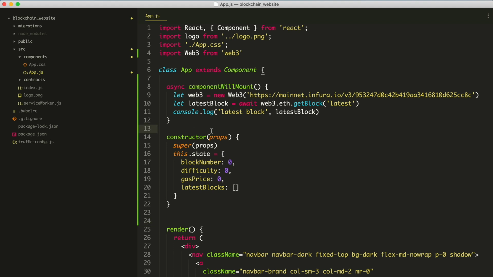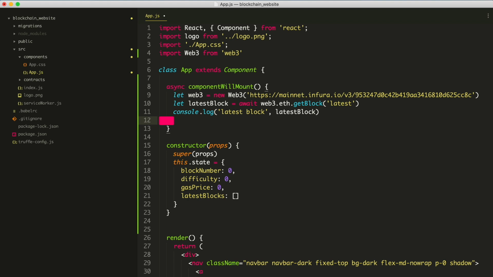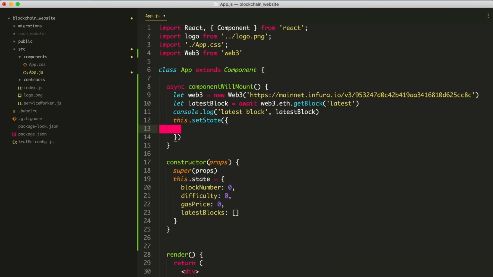So I'm going to go ahead and add the block number and the difficulty like this. We can update this state object inside this code like this. We'll say this.setState, and I'll say block number, and I'll say latest block number.